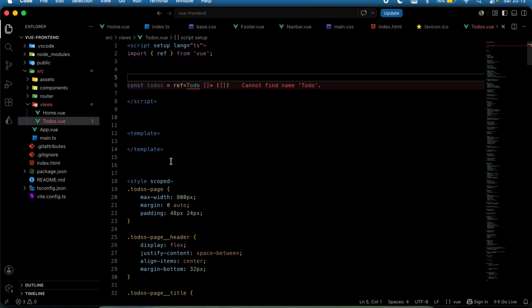Now before I head on to have my to-dos page, I need to have my service page, which is going to contain the API for me to make call to my back end to get my data.